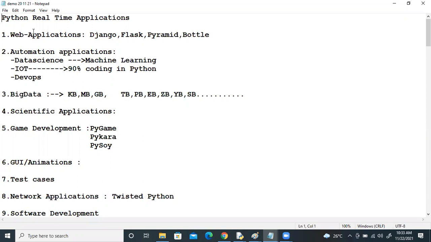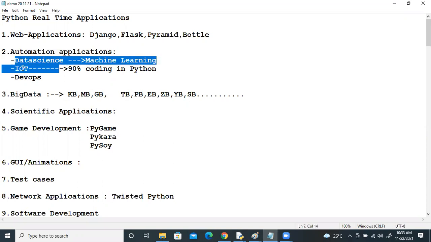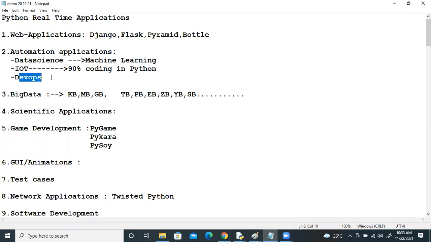So what are the real-time applications? Python is mostly used for creating automation applications, using technologies like data science, IoT and DevOps, right? So here the implementation, the coding goes in Python. Data science with Python, IoT also 90% of the coding in Python, right?